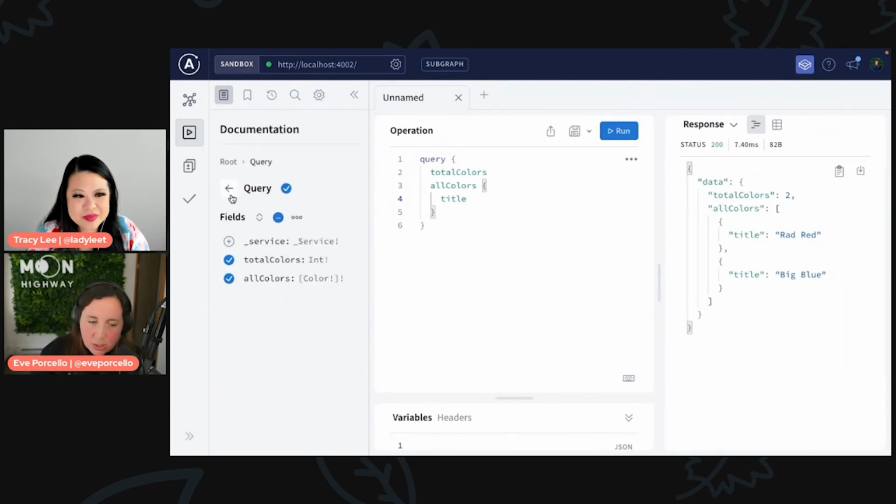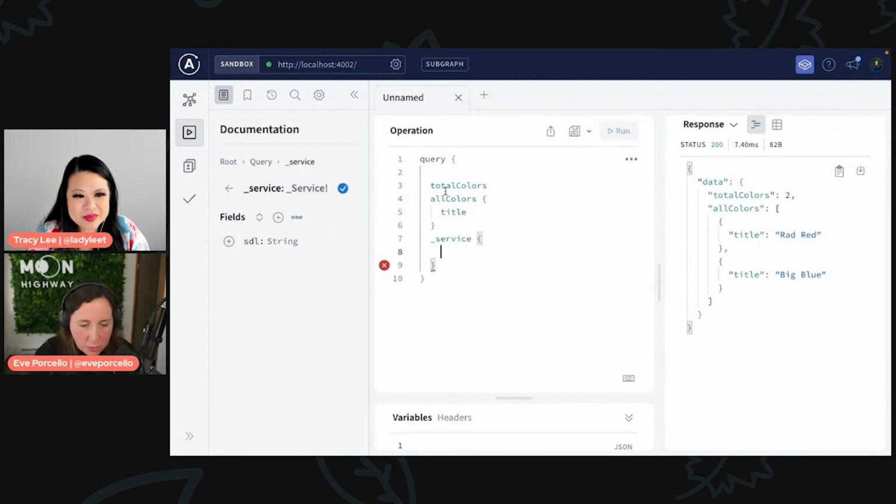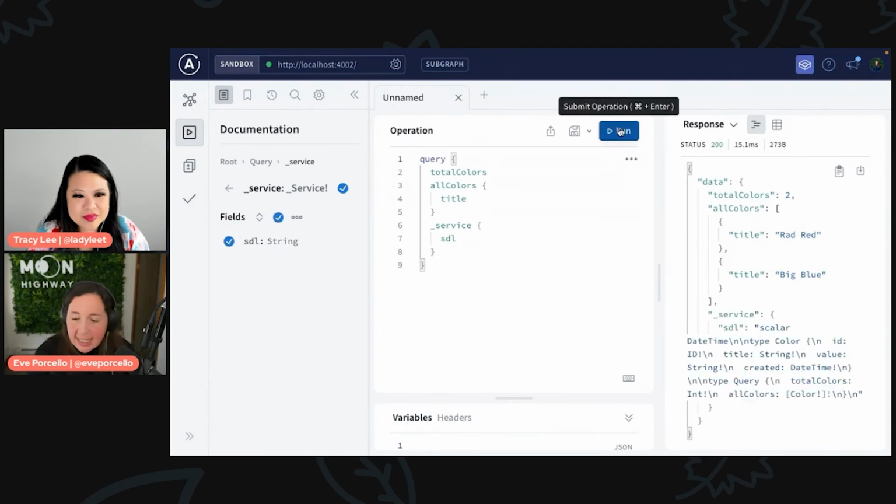But what we've added is super exciting because there's this new field here called underscore service, and it's exposing this field called SDL. So SDL stands for schema definition language. And it's just saying, hey, make this schema available to the gateway to consume. So it's ready to go. And this means that if somebody else on our team or if we later are working on a gateway, we're going to be able to pull all of these types. We're going to be able to pull all of this data into our gateway. So we are ready to go.